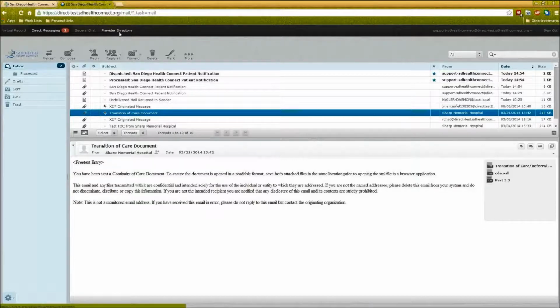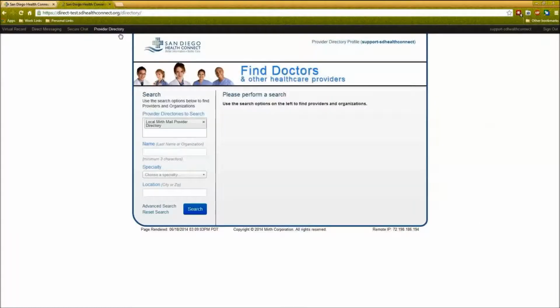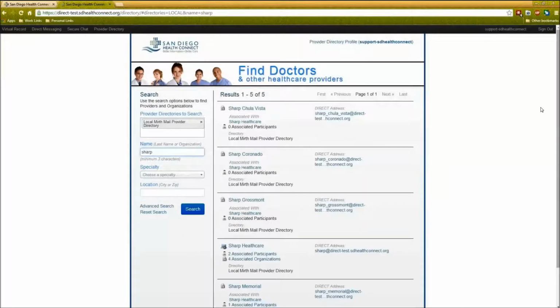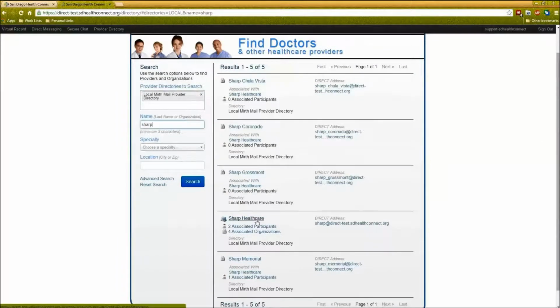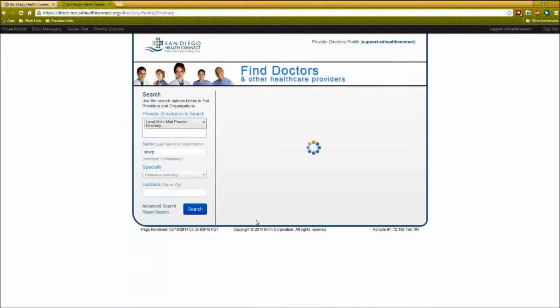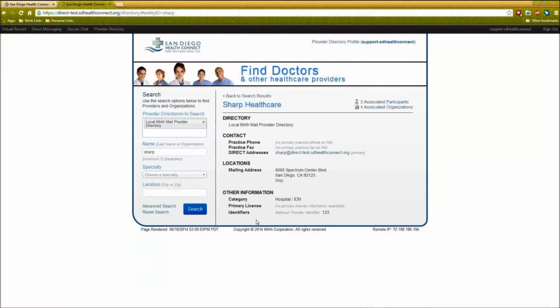By clicking on the provider directory link in the top, you can be directed to the provider directory. The provider directory has the ability to have relationships in it. For example, if I just search for Sharp, I'm going to get a couple different results: the Sharp Hospitals, and then Sharp Healthcare. Sharp Healthcare is the overarching organization that could possibly have its own direct address, but then there can be associated organizations and participants or individuals.